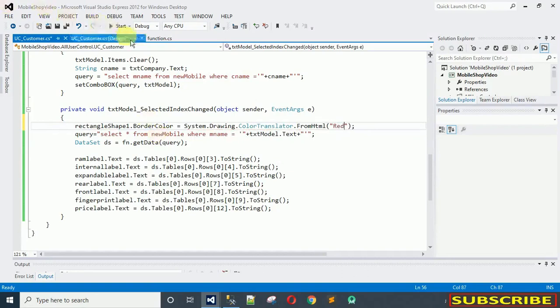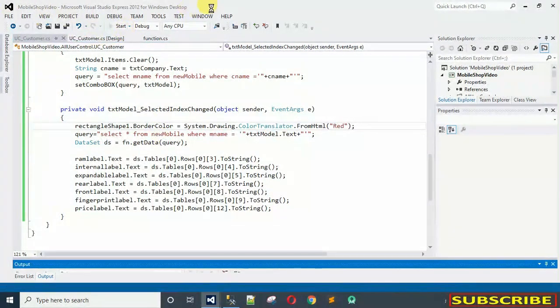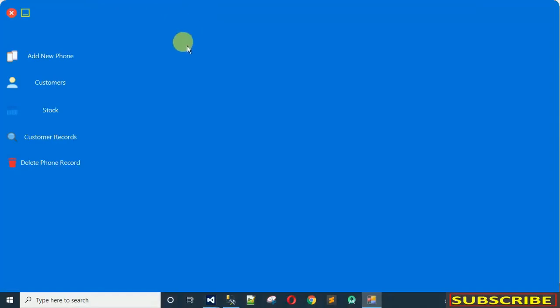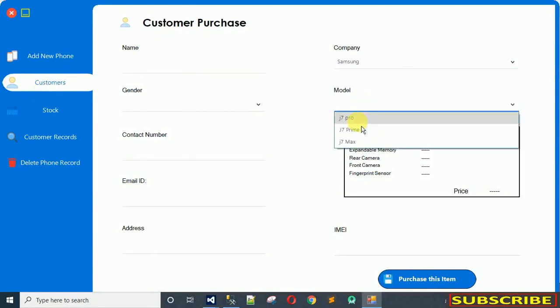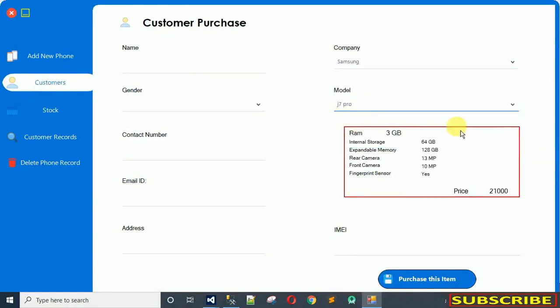And now let's start this and let's see if it works or not. Samsung, and when I select this, you can observe now it's changed to red. Okay, so now everything is working fine. Now you can uniquely identify each of these items, and you can just presume that this is a perfect phone. Okay, so now we have to code for this purchase this item.